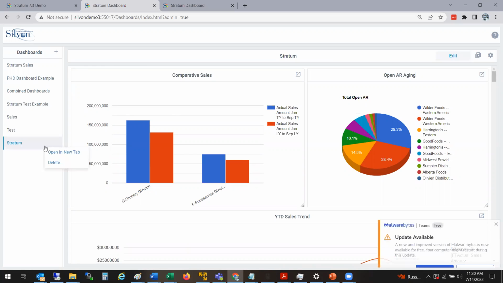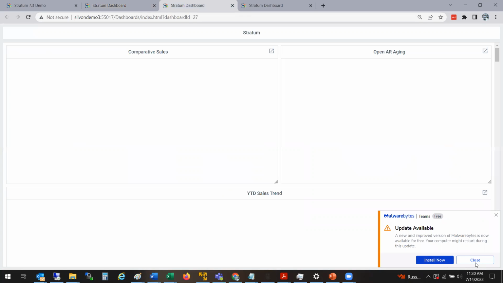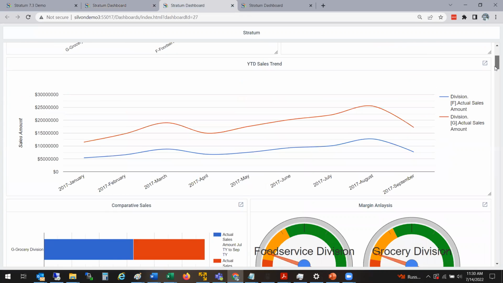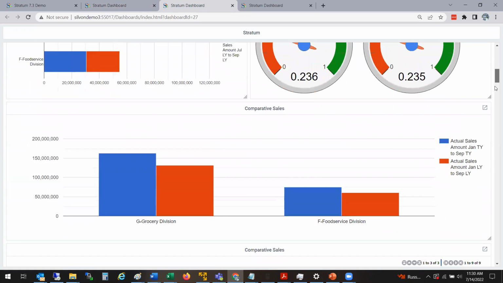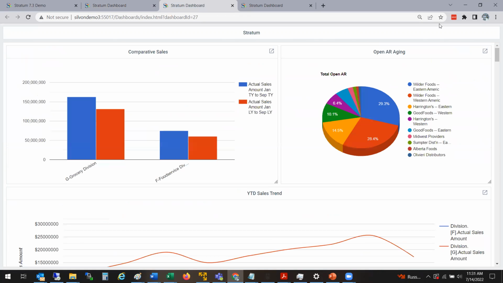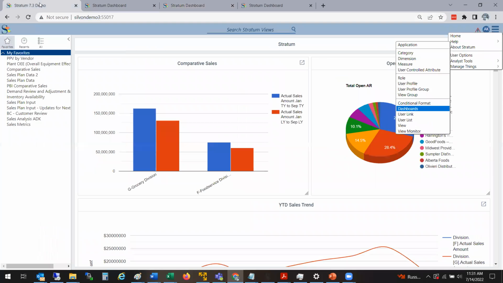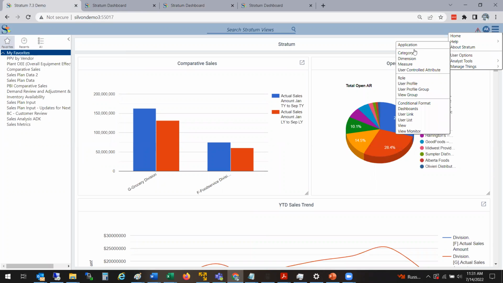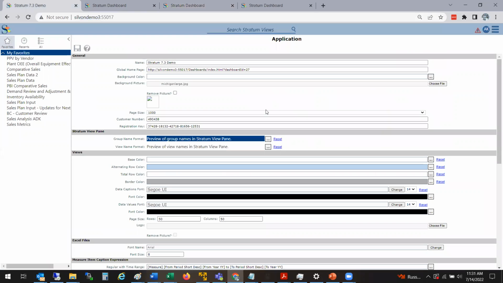So another thing I can do here is open in a new tab, so I can then see the dashboard in all of its glory. And this is what it would look like in full rendered display resolution. Another thing this allows you to do is copy the URL, and then paste that into my application menu to make it available as my global homepage. So that's one way to make it available.